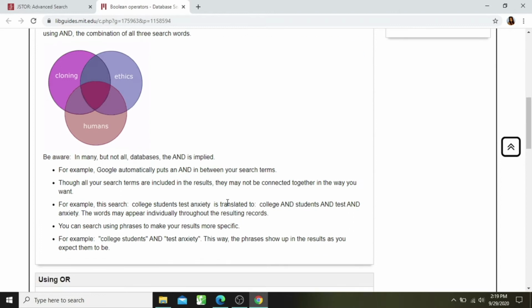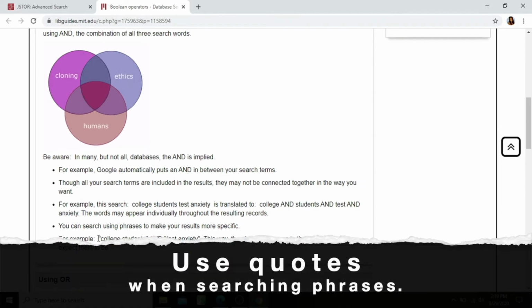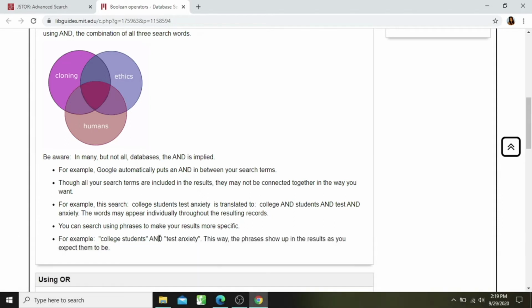So, what you can do is put things in quotes if you're searching for a phrase, right? "College students," in quotes, then "and test anxiety," in quotes. Okay, that way it's going to pull up results that contain both the phrase college students and the phrase test anxiety. It's really, really helpful. The "and" is automatically there.